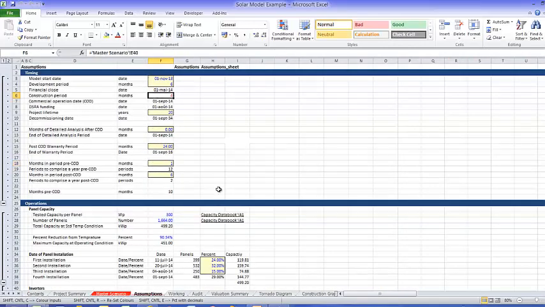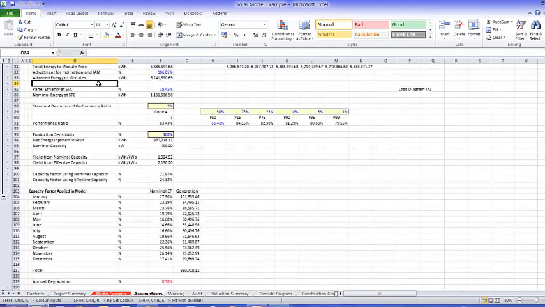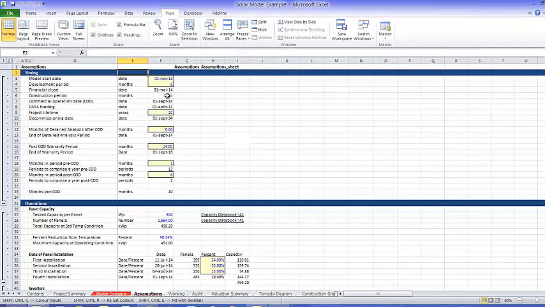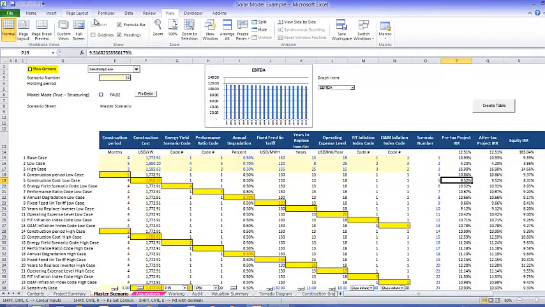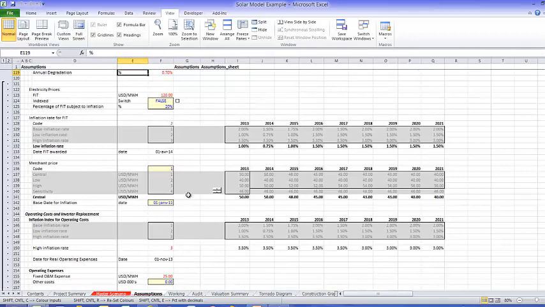The red comes from the master scenario page. There are conditional formats, so we should have done this. So if we change the case to the low case, hopefully the low inflation rate here is applied. Okay.